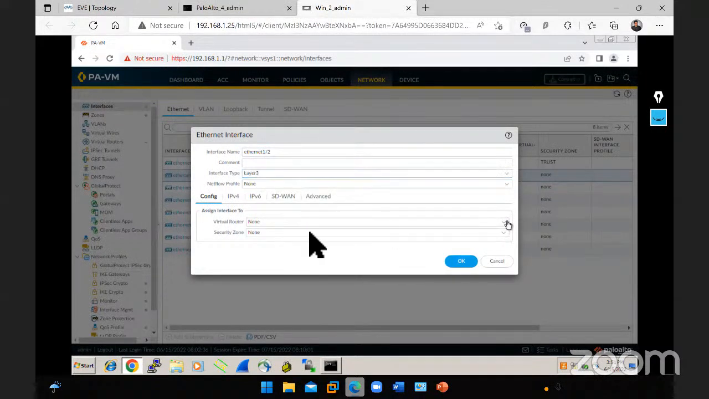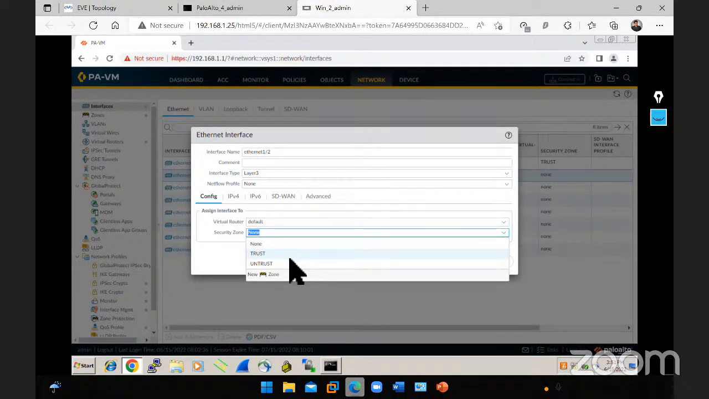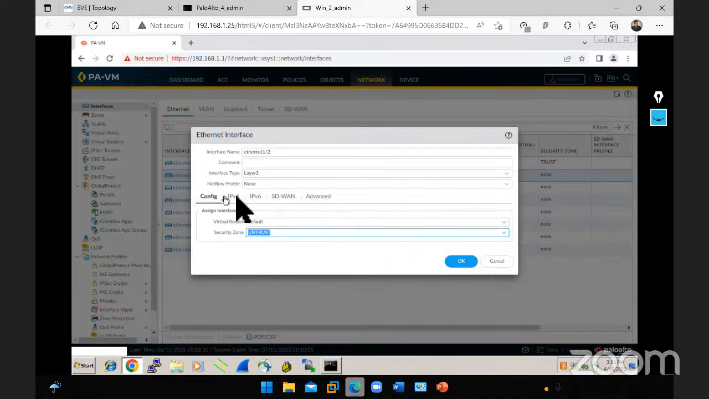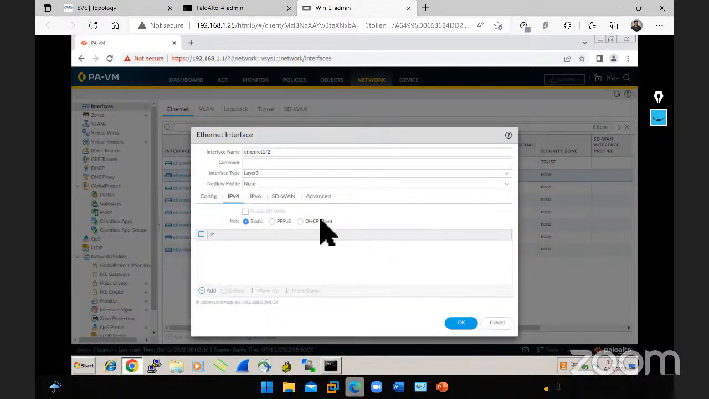Right, so layer 3, default. Untrust and DHCP.